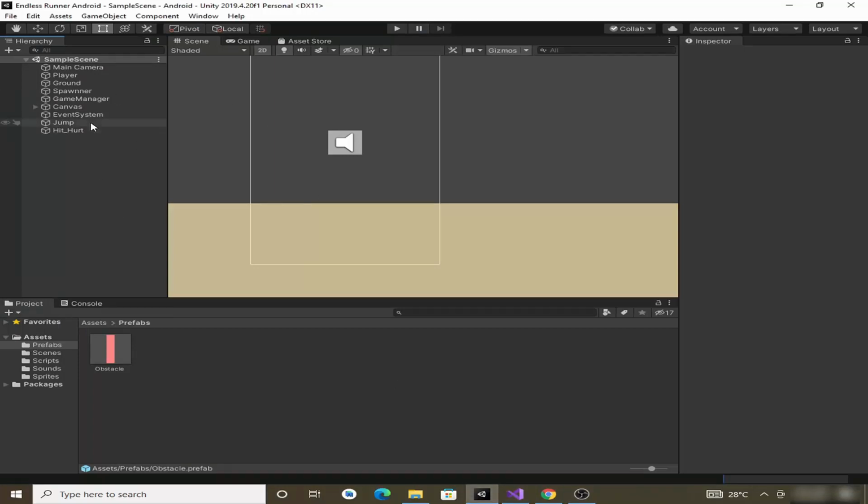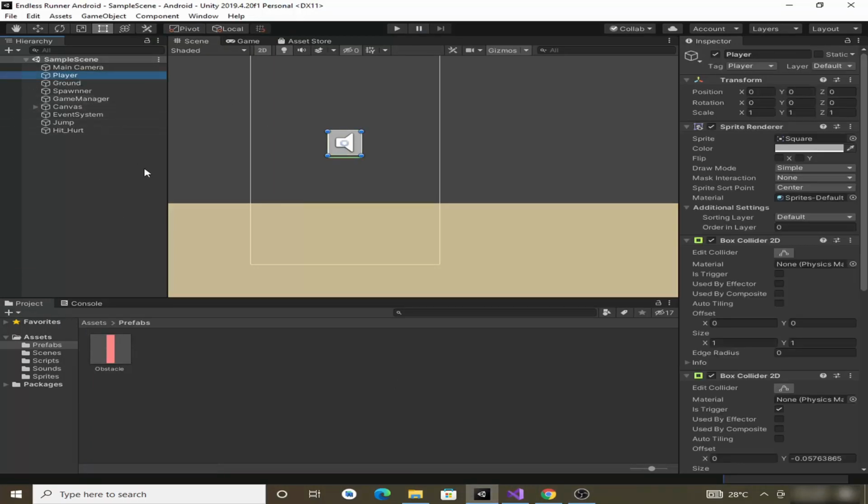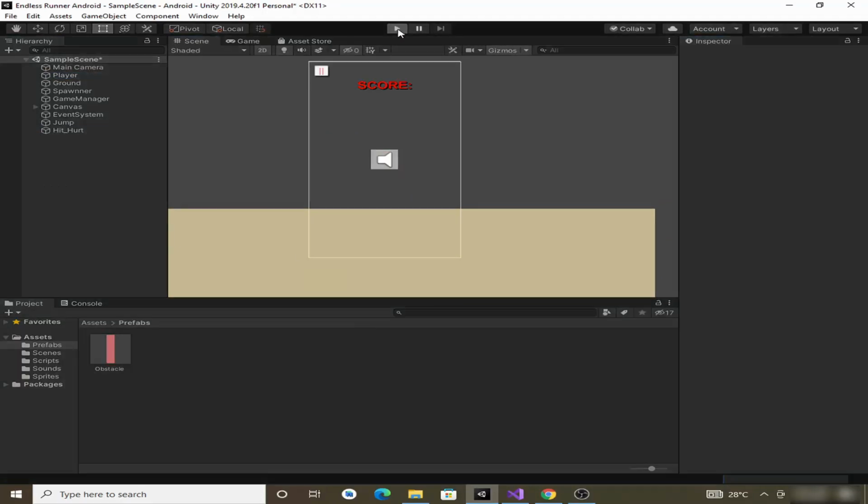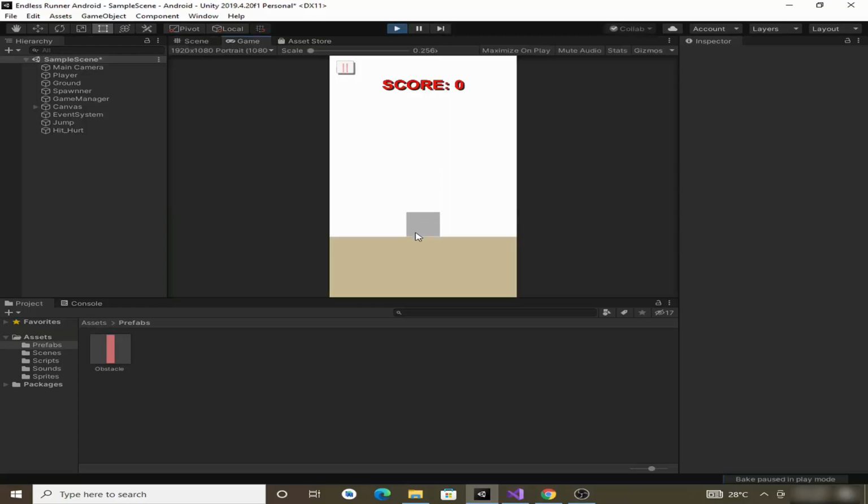Now we can click on this player and drag and drop this hit sound to this hit sound field. Now click on play, and now it will play the sound whenever it collides with the obstacle.